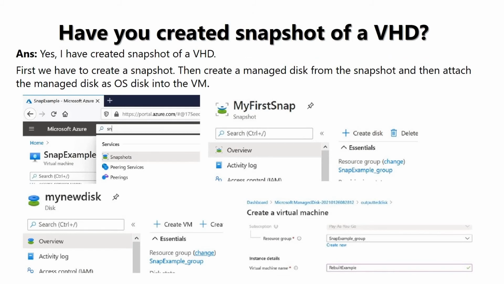The next question is, have you created a snapshot of a VHD? This is a very important question that can be asked in the interview, because this job will be your day-to-day job. So you have to answer that yes, I have created a snapshot of a VHD. First we create a snapshot, then create a managed disk from the snapshot, and then attach the managed disk as the OS disk to the VM.